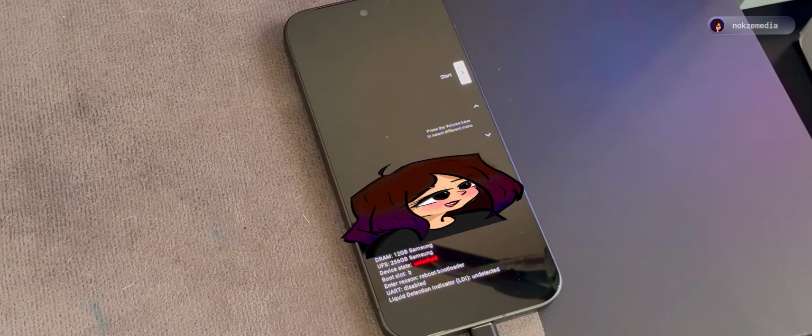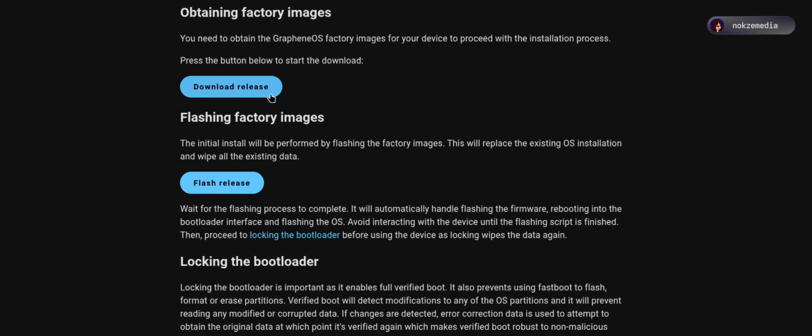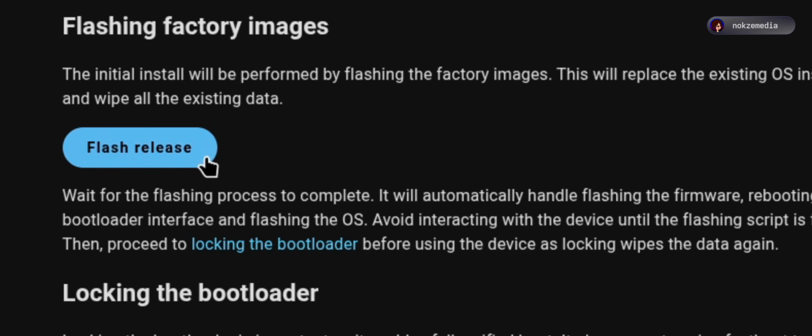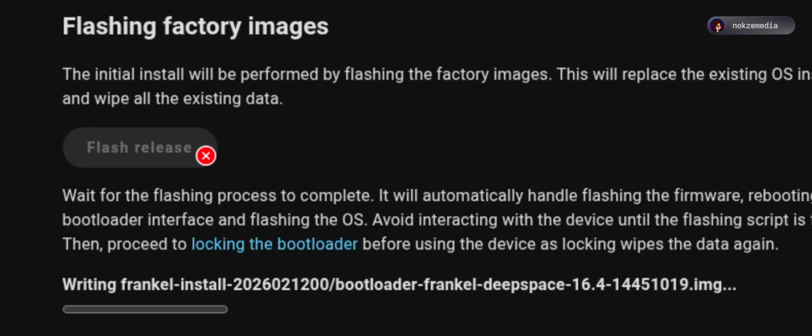Once it reboots into fastboot again with the status saying Unlocked, click on Download Release to obtain the latest available version of GrapheneOS. Once it's downloaded, simply click on Flash Release and it will finally install the operating system to the phone. A few moments later, it'll reboot into the bootloader once the flashing process is complete.